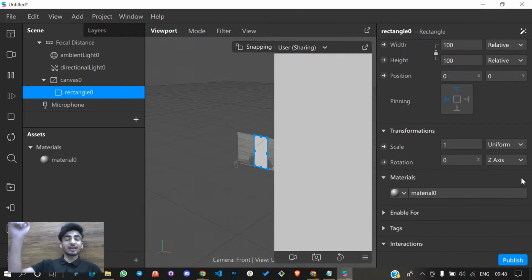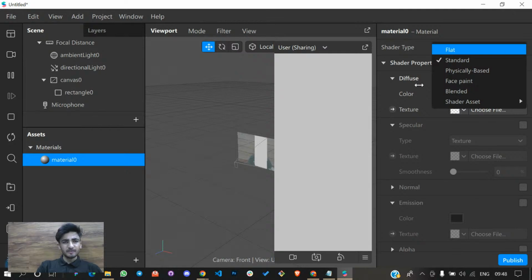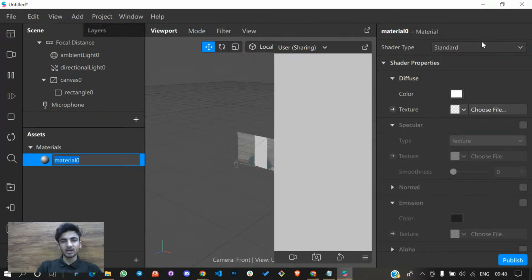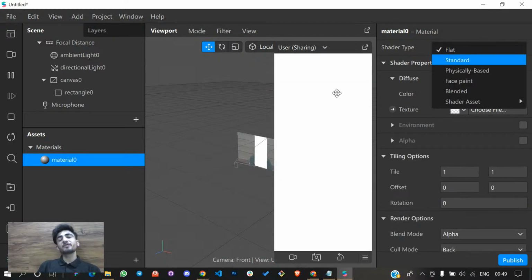As soon as you click on this plus option, you will see the color change from the zebra pattern to a grayish color. Now why is it grayish? Let me show you some different properties. Now it's white, now it's gray. There is something called shader type. You use the flat shader type if there is no reflection. If you want some kind of reflection, then you go with the standard one. Now what is physically based?